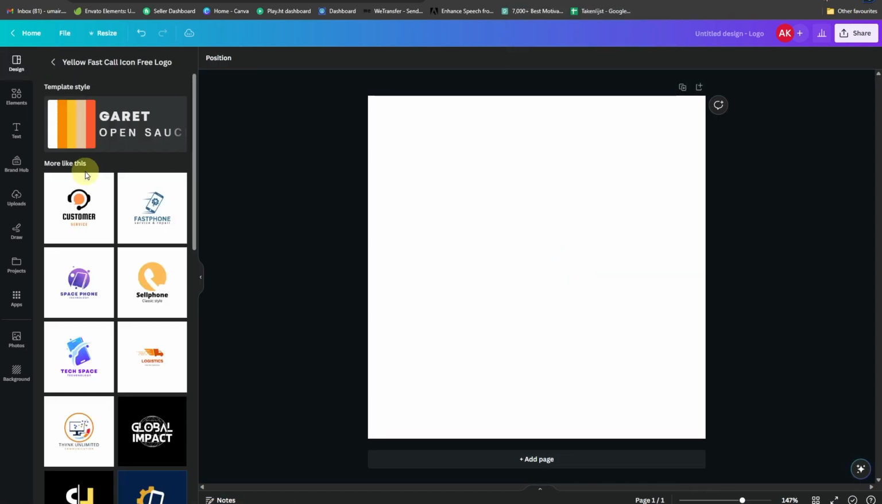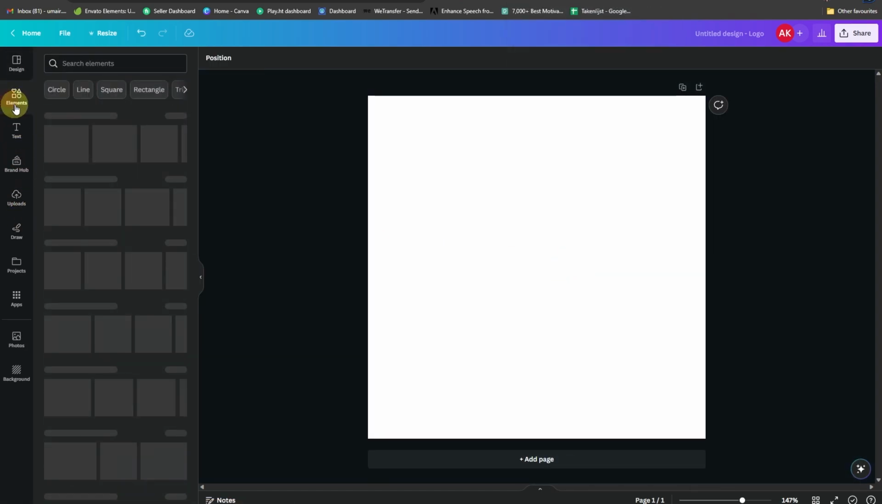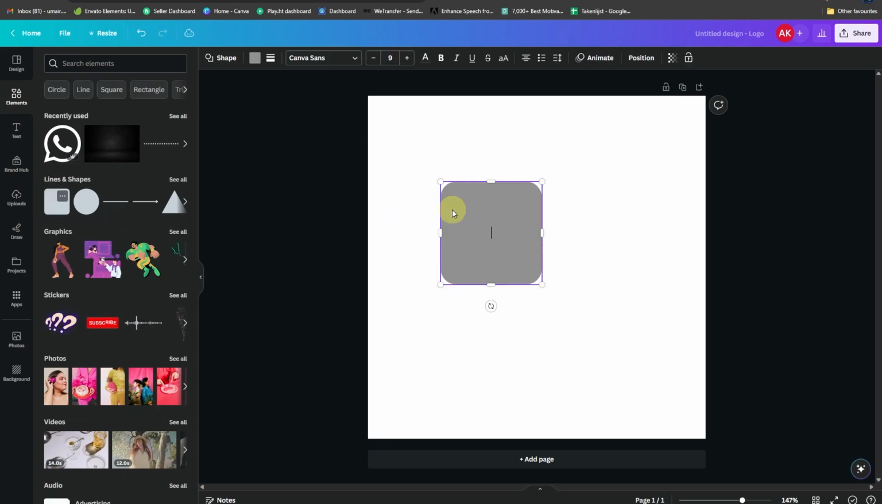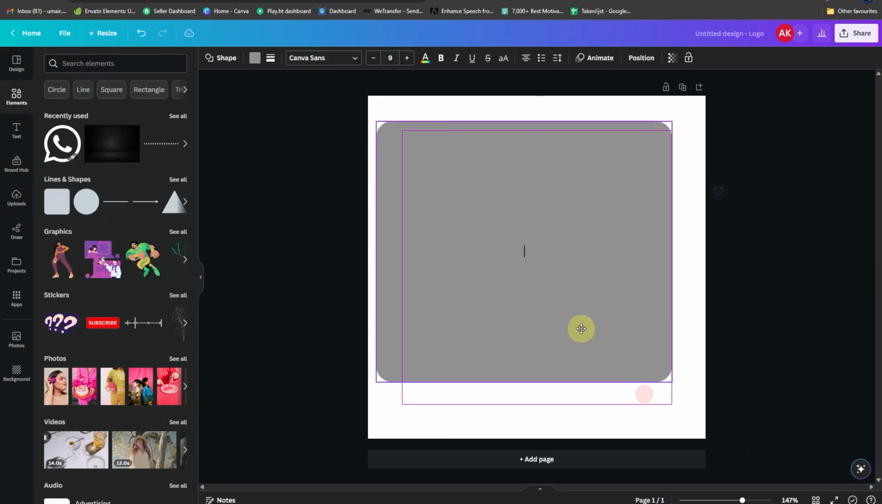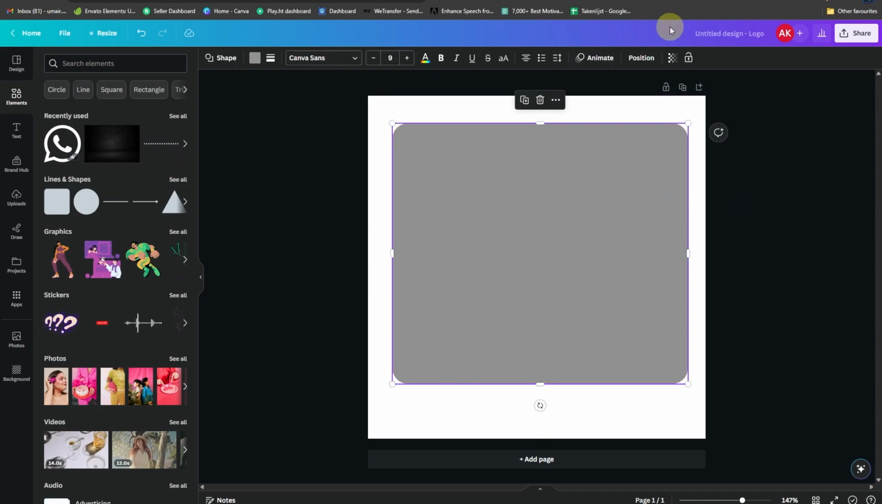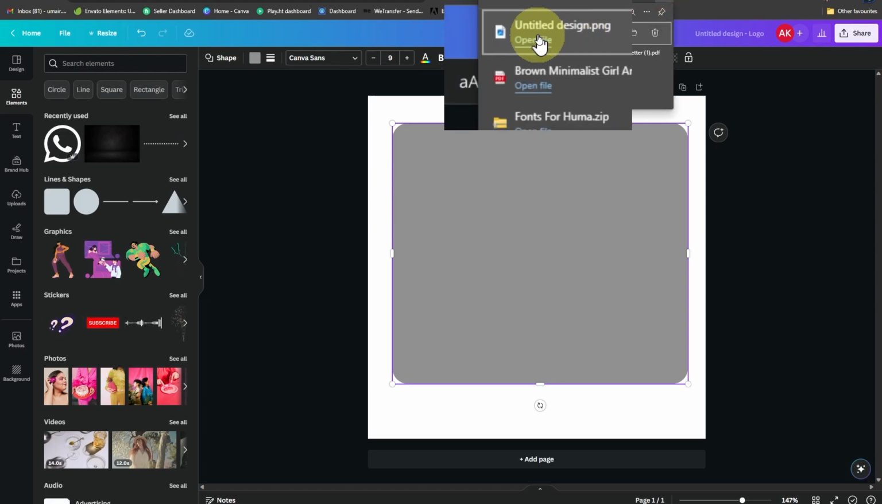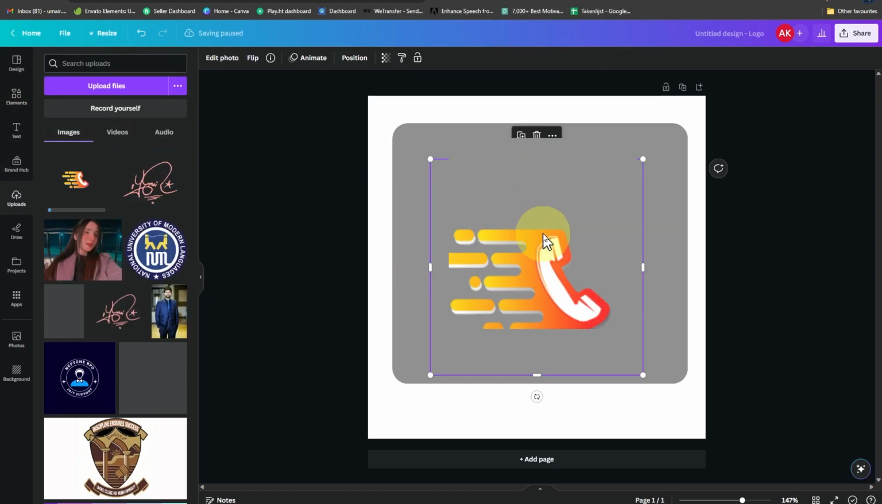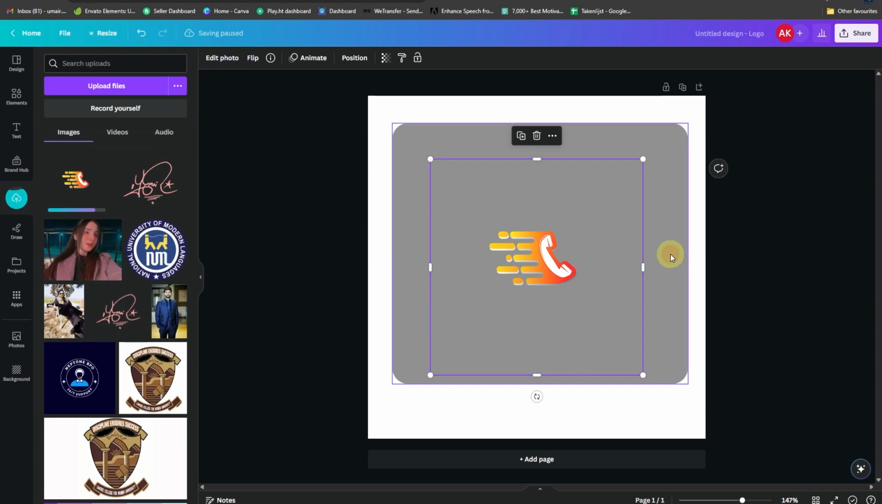Let me show you as well. So if I head over to elements and add a shape in here, so we can have a better idea if the file that is downloaded is transparent or not. You can simply head over to our downloads, and from there just drag and drop our files, and you can see it does not have any background.